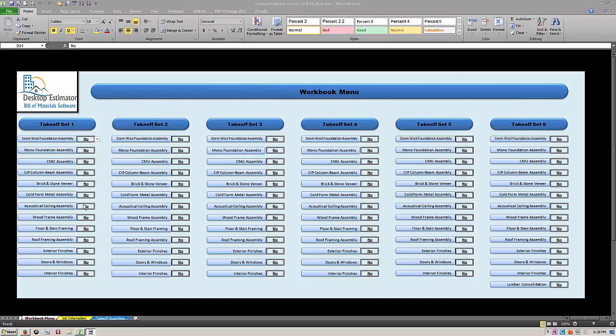So for instance, if we click on stem wall foundation assembly, we choose yes. The yes turns red, signifying that these tabs are now open. And if you look at the bottom of the screen, the tabs are located right here.